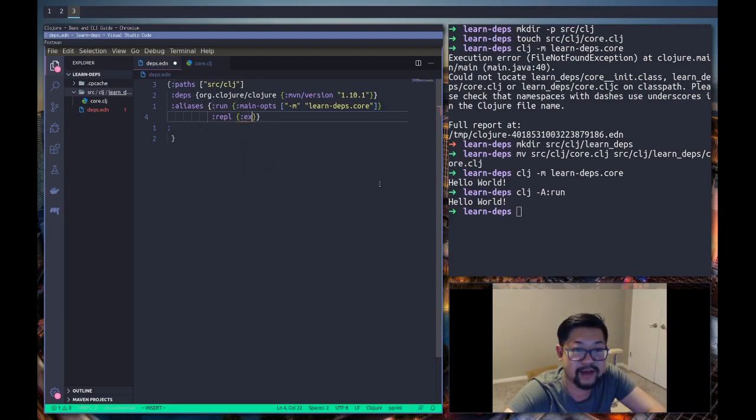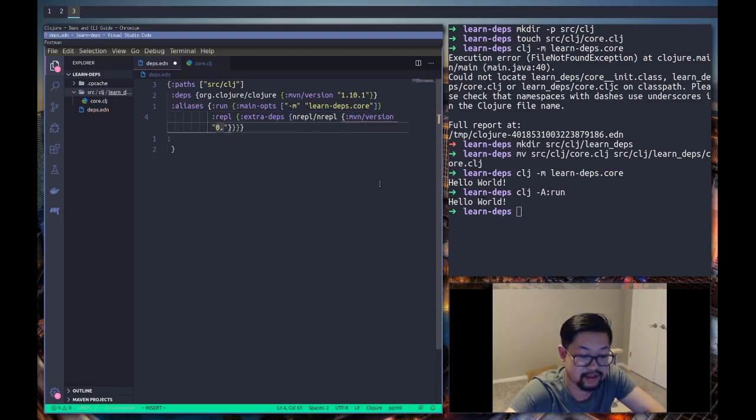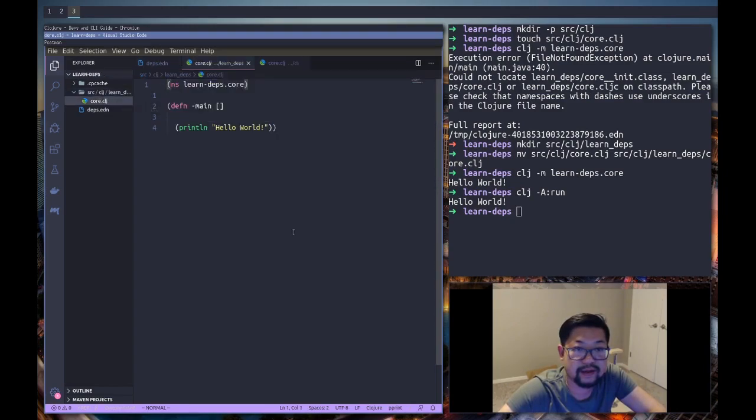And it's going to take in some extra deps. And the extra deps that we want is just nREPL / nREPL. And the version is going to be 0.6.0. It's a little crowded in here, but that's okay. And let's see, is there anything else we need? Nope, cool. So we're going to close out that map. And let's go check if our REPL works.